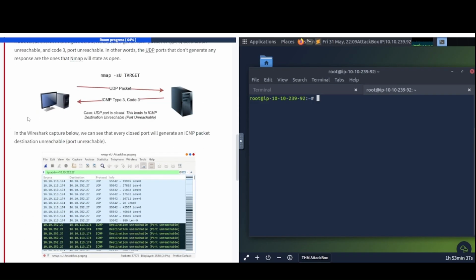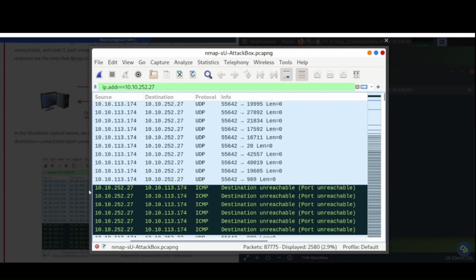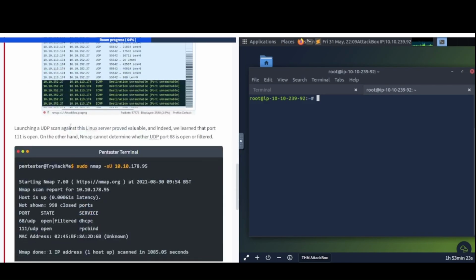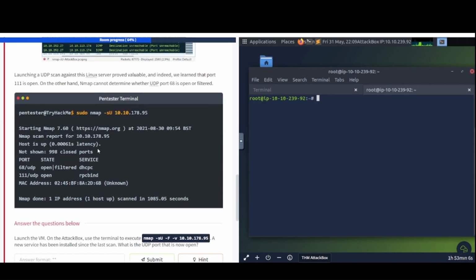In the Wireshark capture below, we can see that every closed port will generate an ICMP packet, destination unreachable, port unreachable, and this is what it looks like. Launching a UDP scan against this Linux server proved valuable, and indeed, we learned that port 111 is open. On the other hand, Nmap cannot determine whether UDP port 68 is open or filtered, and that's what they look like here.